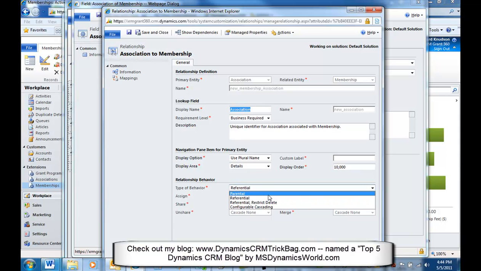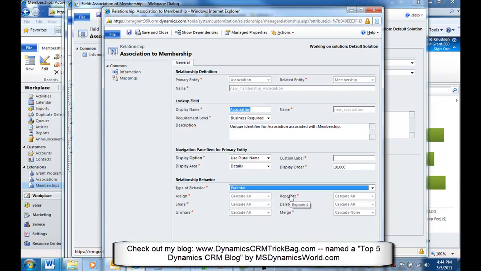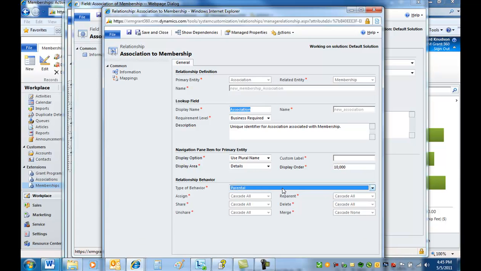So let's choose parental. Now again, this is a business decision. I'm not saying that all one-to-many relationships from association to membership type entities need to be parental, but this illustrates the point. I can change the relationship behavior right from within the child record type form, membership. So I'll make this parental, and what this will do is, if I delete an association record, if I've got permissions to do that, it'll delete all of the associated membership records. So we won't have any orphan records out there.